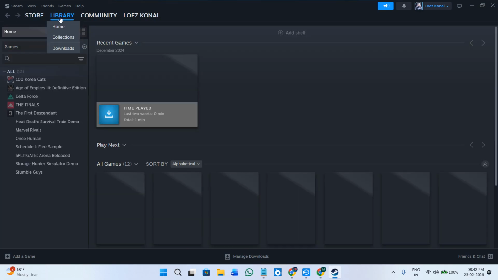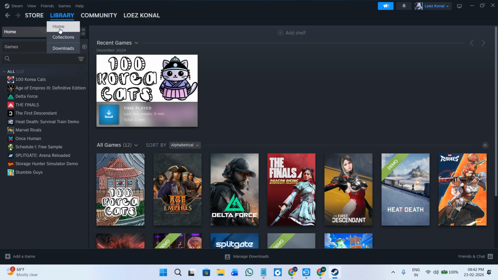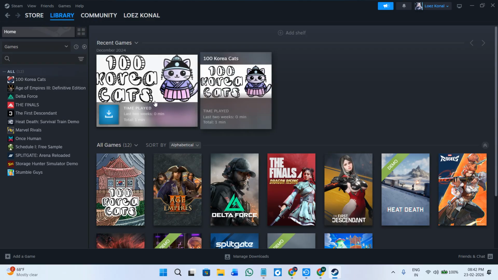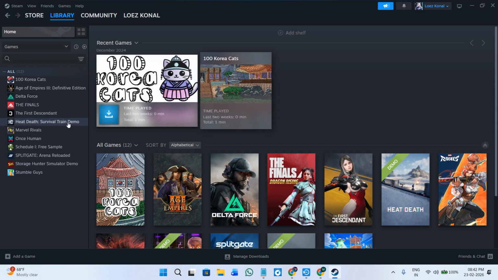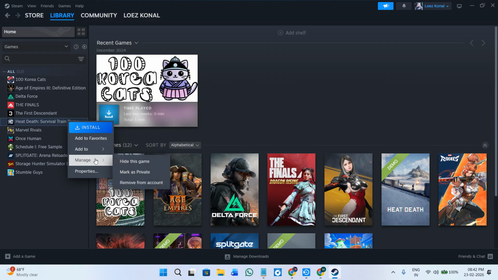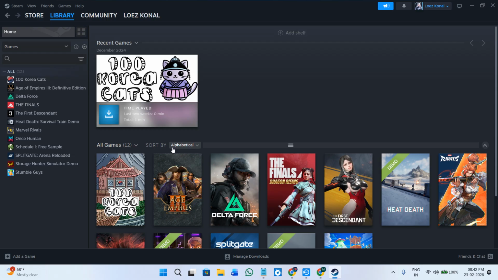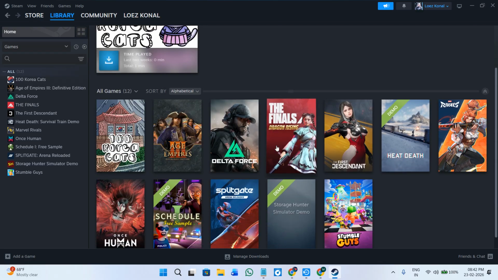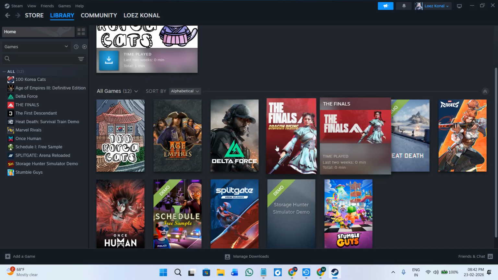Now hover over to the top and click on the option of Library. In the library, you just have to look for SteamVR, right click on it, and click on the option of close or exit. Now, after doing this, restart Steam itself. This particular option is going to clear any temporary background glitches.